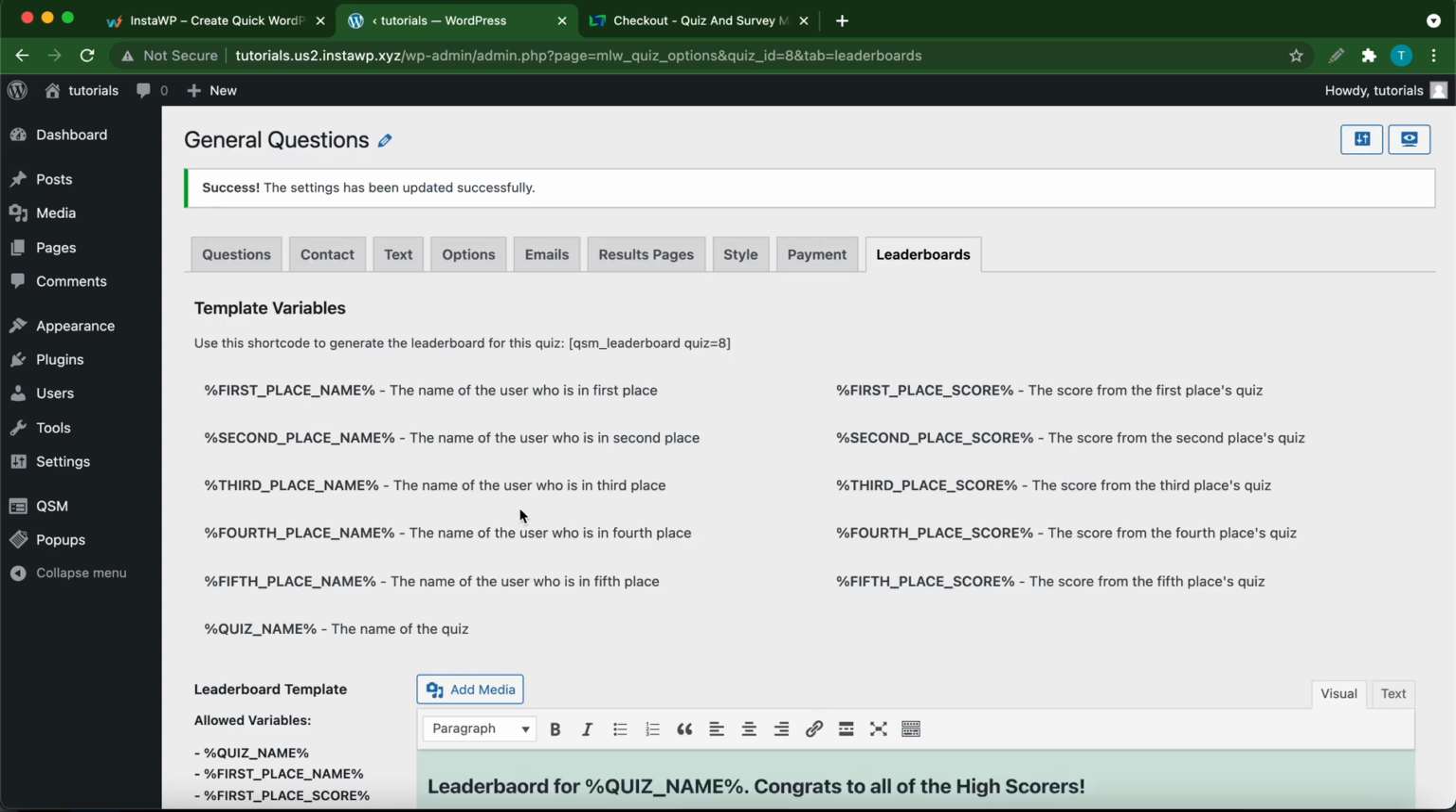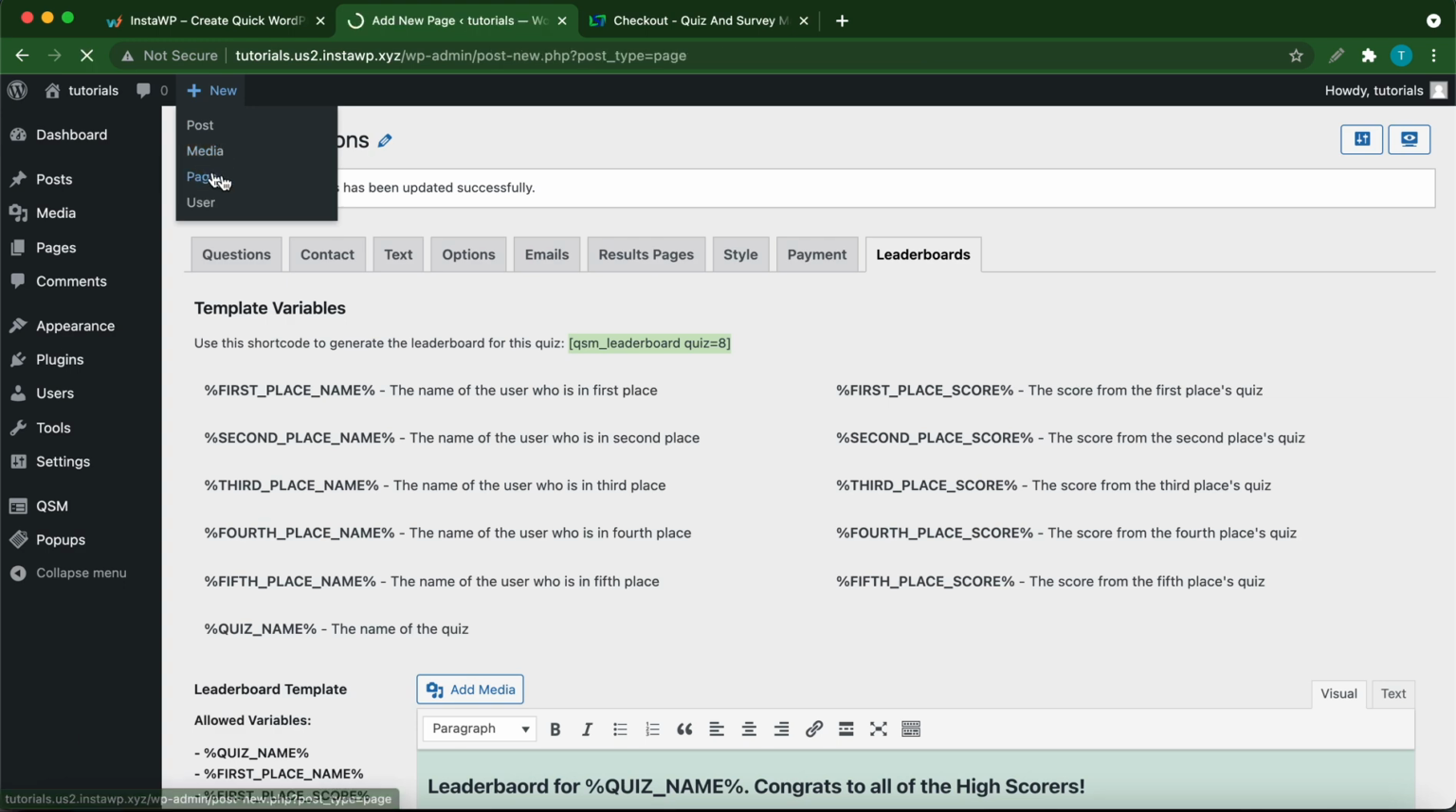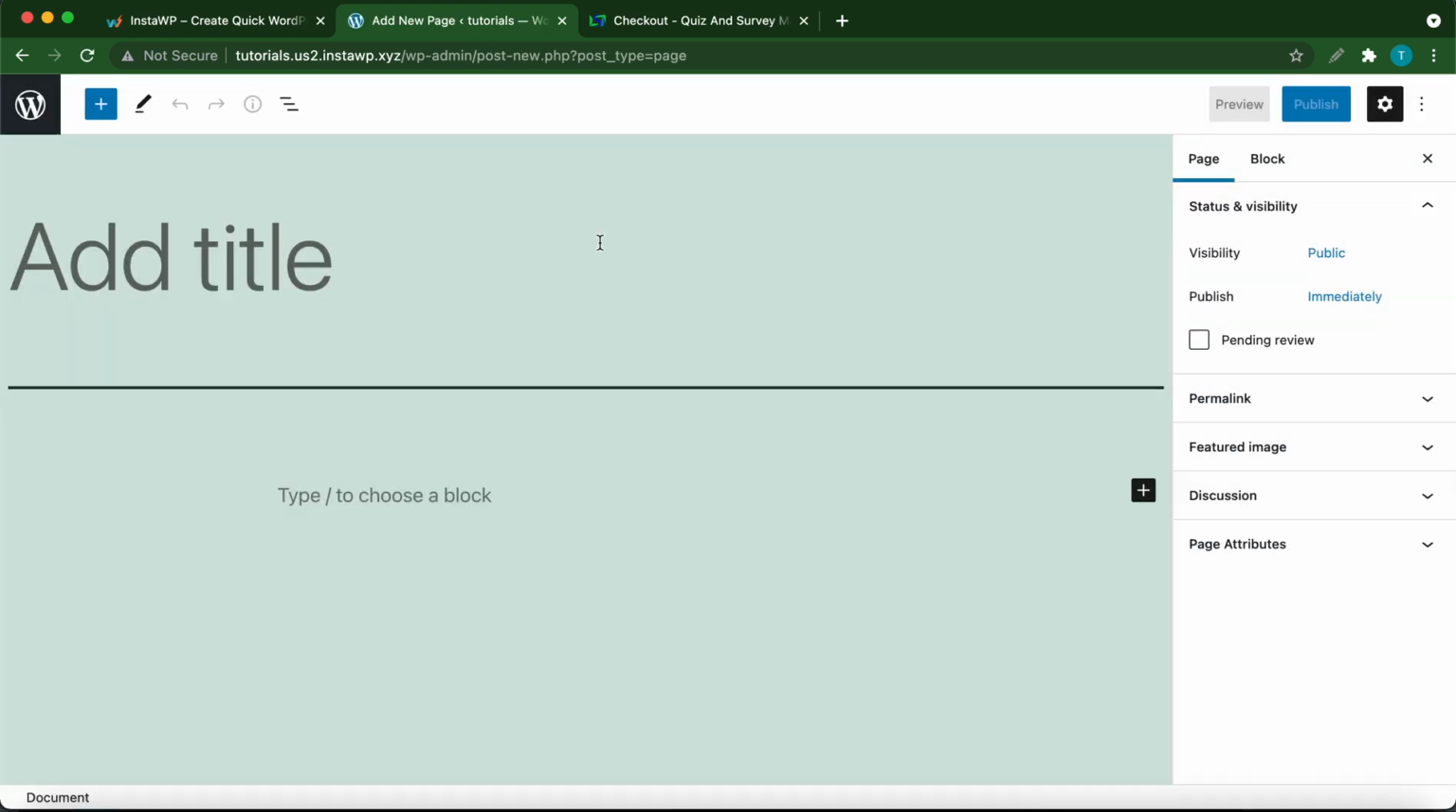Okay, so now we need to add this leaderboard to a page. So over at the top, we have this short code right here. All we need to do is highlight this to copy and paste it into the short code field for our page. Let's create a new page. We're going to call this quiz leaderboard.